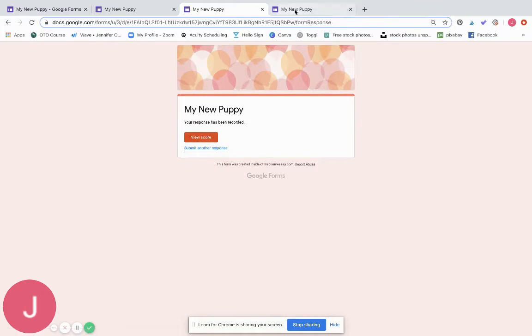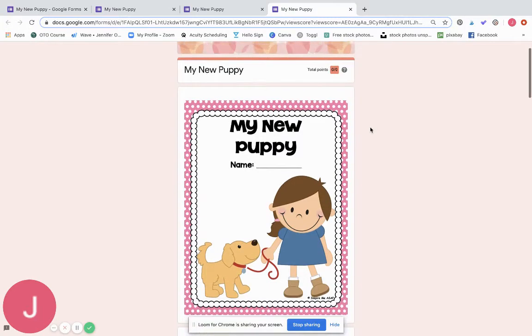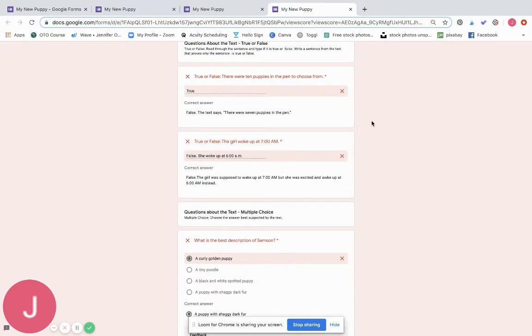So when I view my score, it tells me, again, we've made this so that there's 0 points. So it says I got 0 out of 0. And it also says it's pending because the teacher has not reviewed the score yet. So if I go down, I can look at all of my answers.